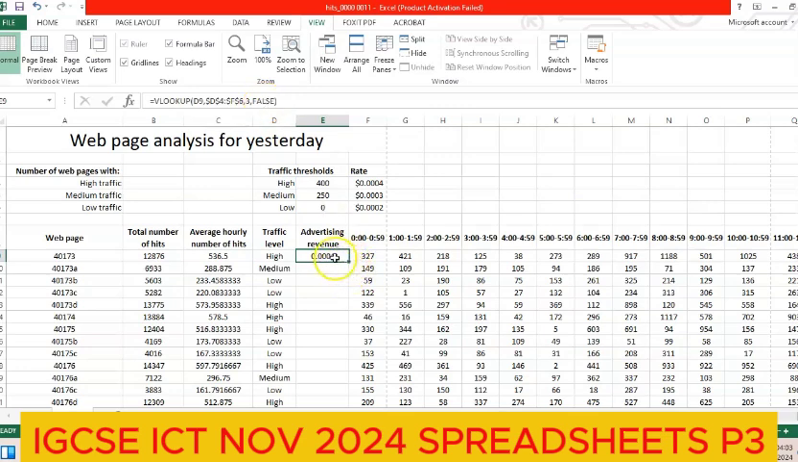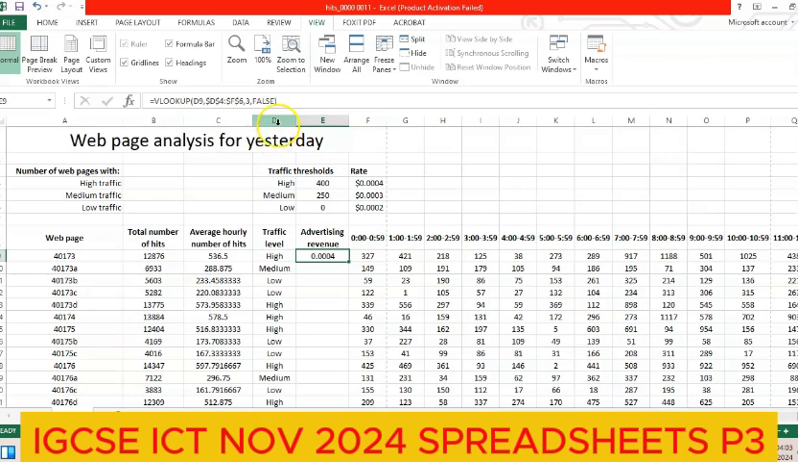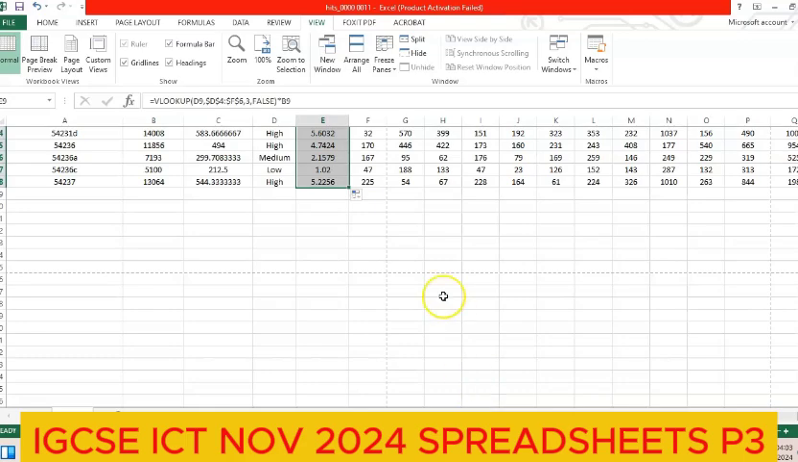So our calculation is not complete because we have searched for the rate for now, but according to the question paper, we need to find the rate, then multiply it by the total number of hits. So after finding the rate, which I've used the VLOOKUP for, we need to multiply it by the total number of hits. Then you press enter. So this is the correct output. So I can copy down this output as well.